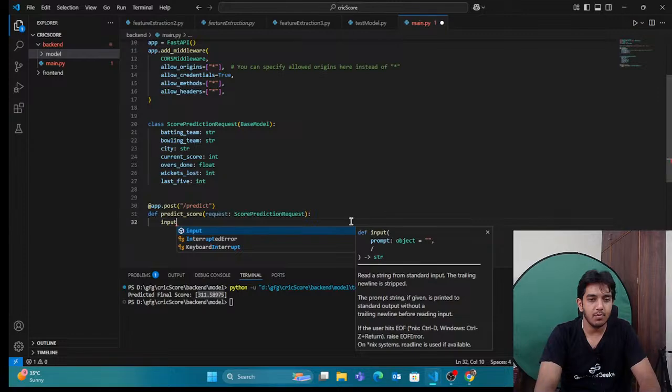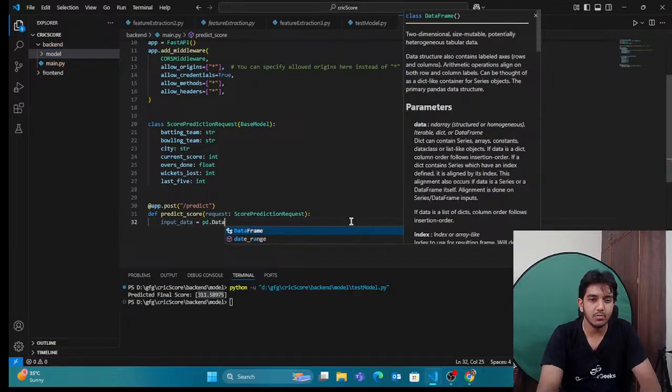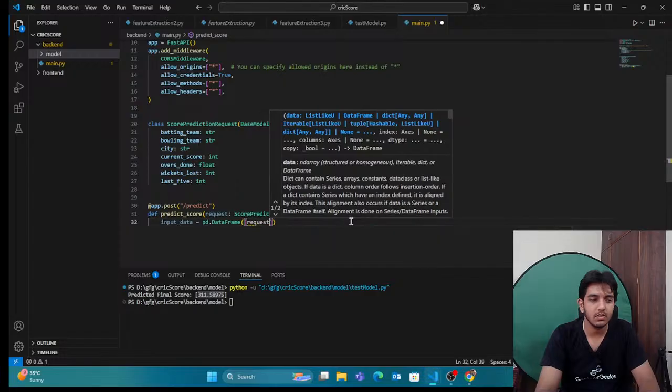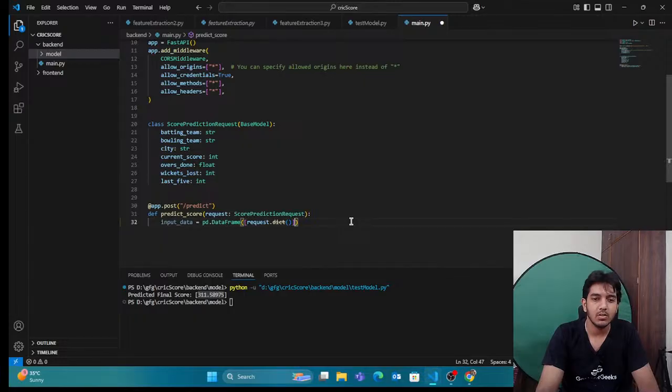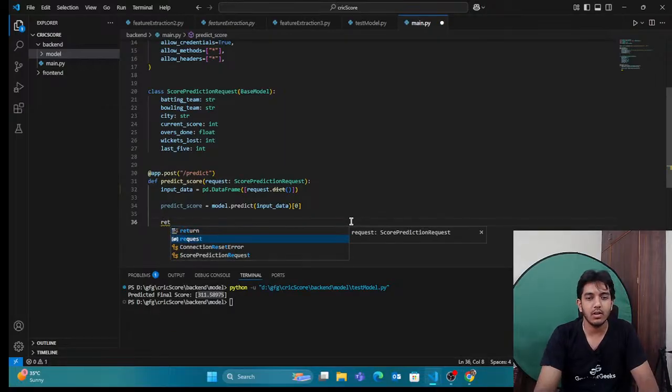Once it's verified, I'm just gonna say input_data equals pd.DataFrame, so I'm converting it into a row, from request.dict(). According to the order it would be sorted. Then predict_score equals, from my model, I'm gonna predict, and to this model I'm gonna provide my input data. I'm gonna get my output, and once I get my output, I'm gonna return this.